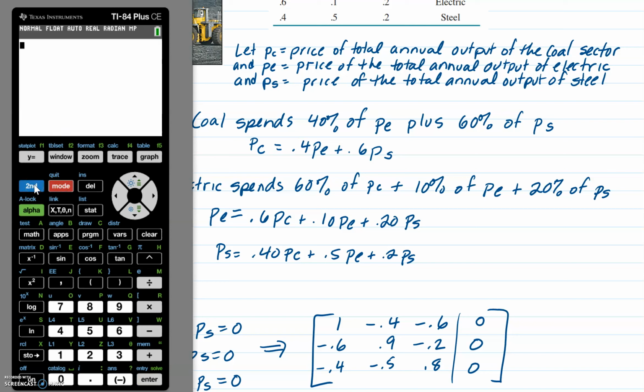So you go to second quit, and then you're going to go back to second matrix. This time you're going to go to math. So you go 1 over. And what you're going to do is look for reduce row echelon form. If you go up, you get to it quicker. There it is, RREF, reduce row echelon form. So this is just row echelon form. B is what we want. So I'm just going to press enter. And then of what? So of matrix A.